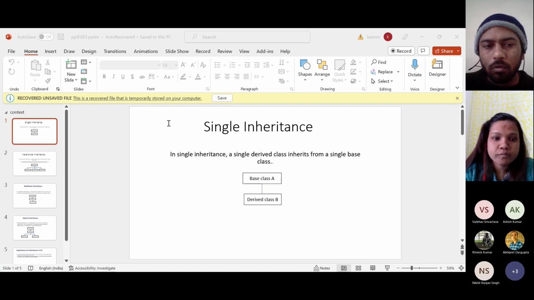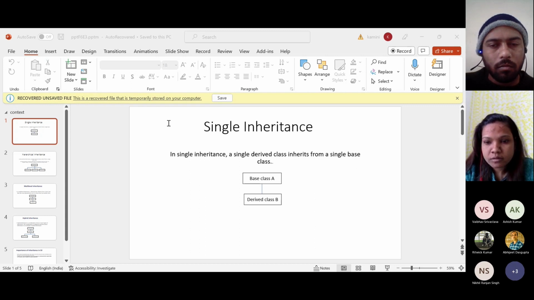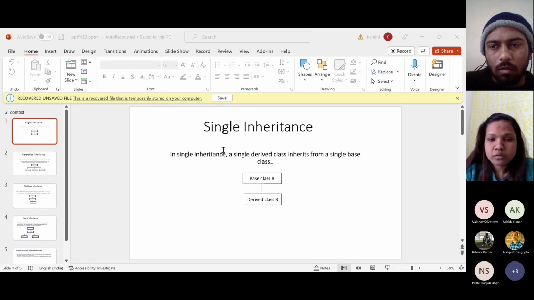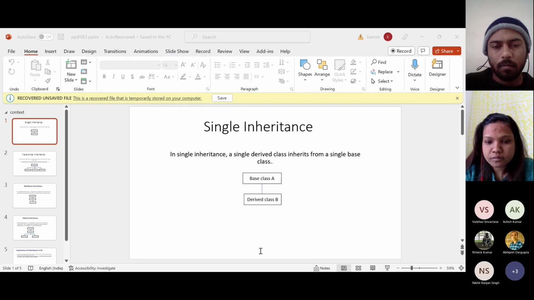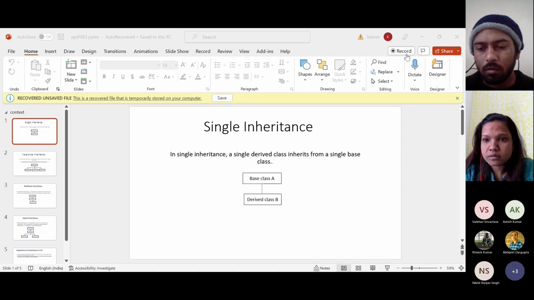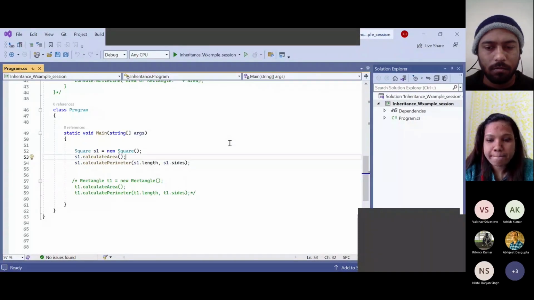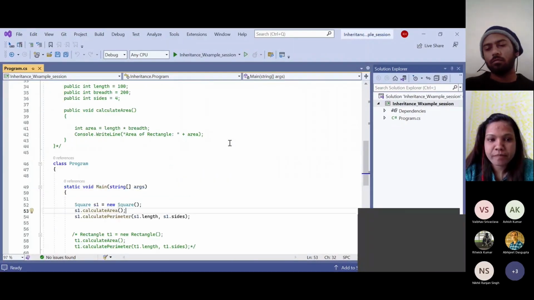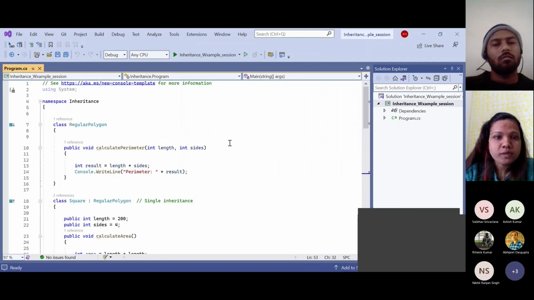Kamini, are you sharing your Visual Studio? Yes, it's not showing. So we have your PPT visible right now. Okay, now it's visible, right? It's visible now. Yeah.